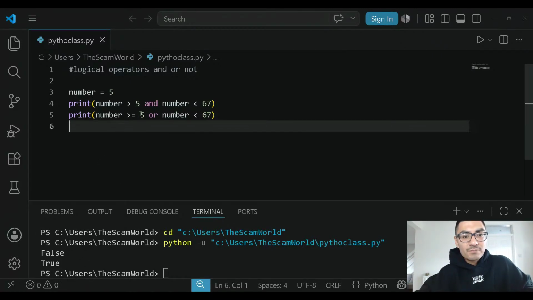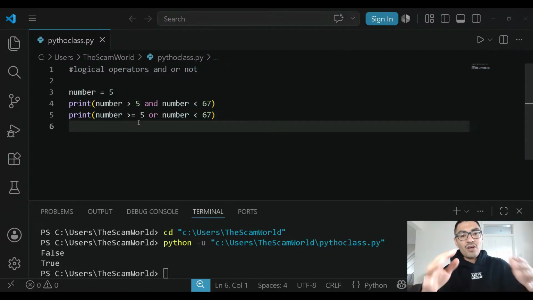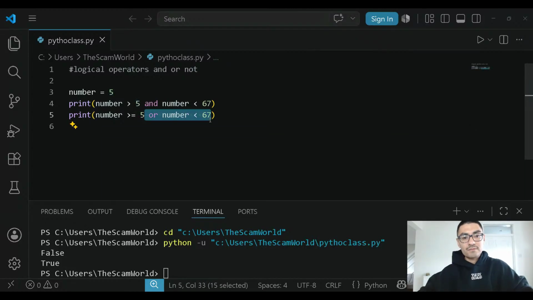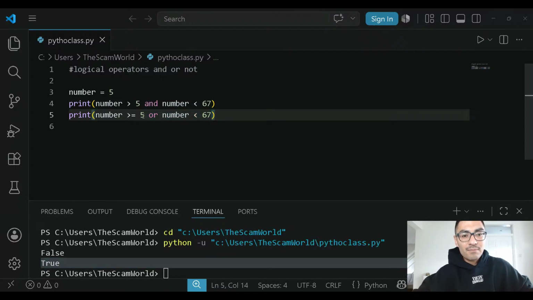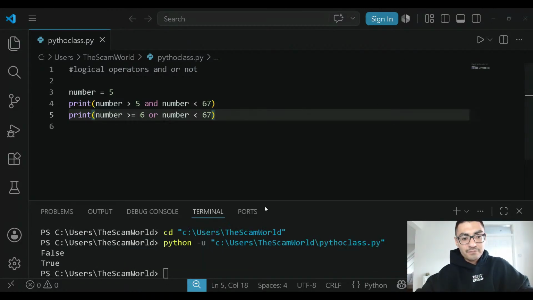But basically what we're saying right here with this OR logical operator is, is number greater or equal than 5? Yes. The whole thing ends right there. It doesn't even evaluate the second part of the function. That's why we got true. But what happens if number, for example, wasn't greater or equal than 6? So this is going to evaluate the first function, and then it's going to go to the next one. So let's run it.